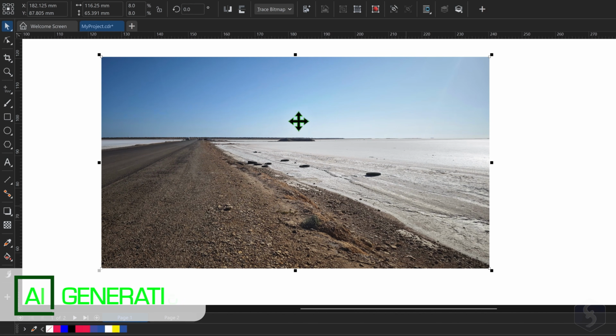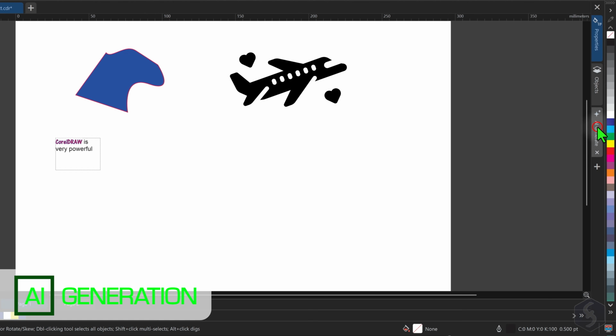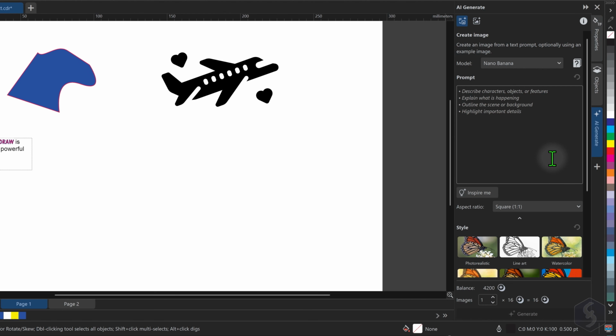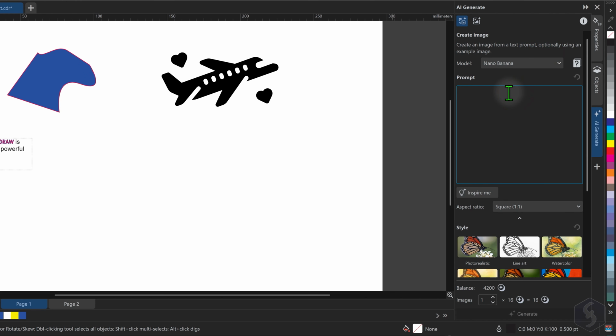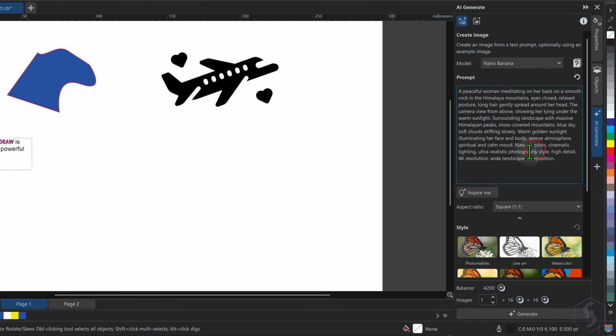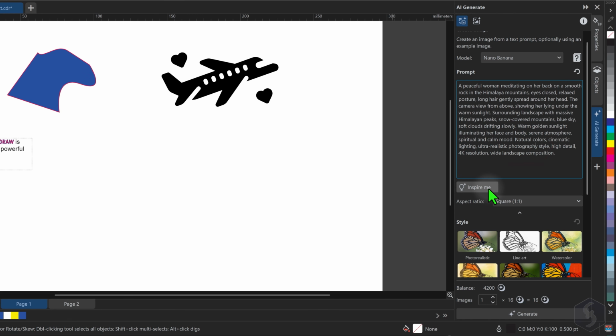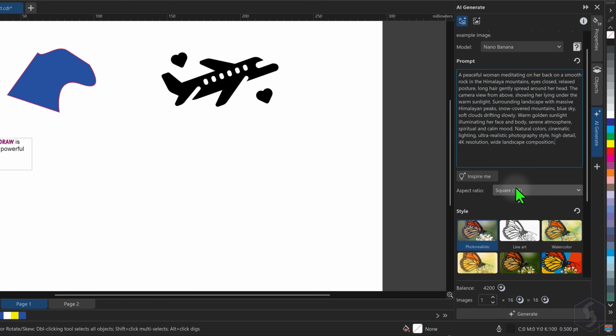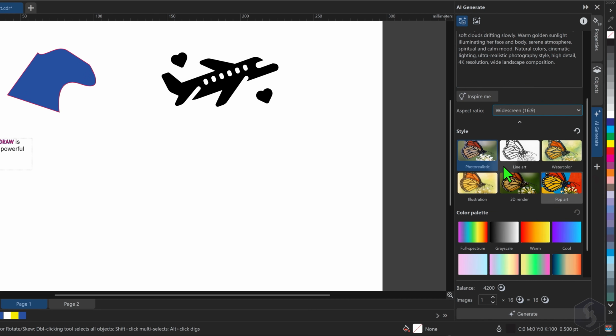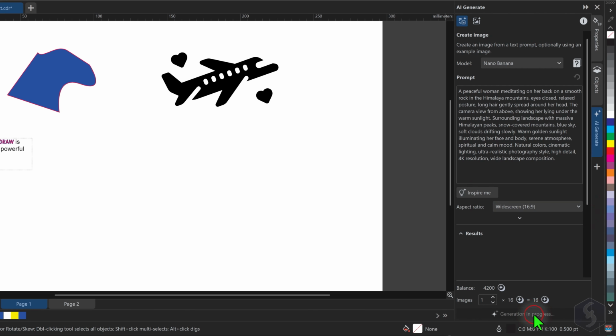If you do not have the image you want, you can generate others with the new AI Generate panel on the right. Here, select the model to use, for example, the Nano Banana from Google. Below, define the prompt to use, describing the subject, the environment, the camera, the main content, and the general style, for example, cinematic. You can also use the Inspire Me button at the top to get a random prompt to start from. At the bottom, select the aspect ratio, the style, or the color palette to follow. Hit Generate to launch the AI.